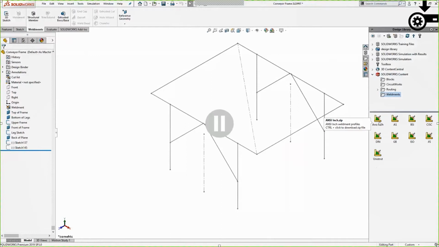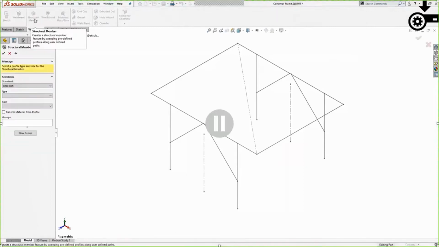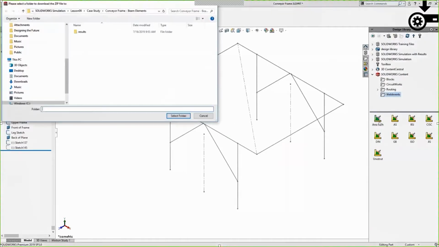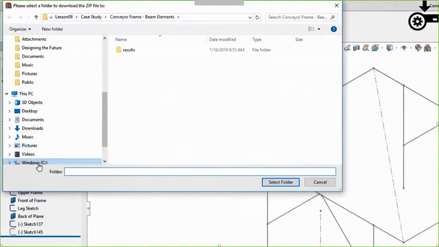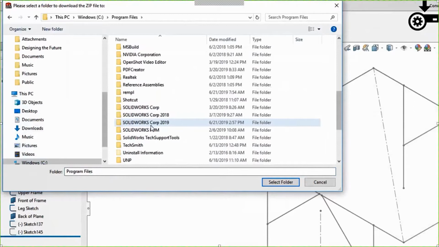So you notice I wanted an ANSI inch, so I hover over the ANSI inch and it says Control-click to download the file. So that's what I do. I go and I Control-click, and it asks me for a location to download the files to.